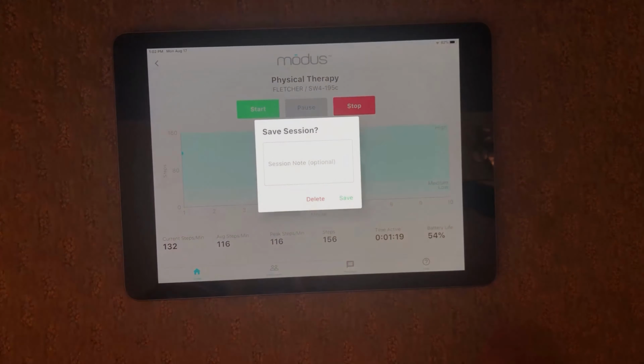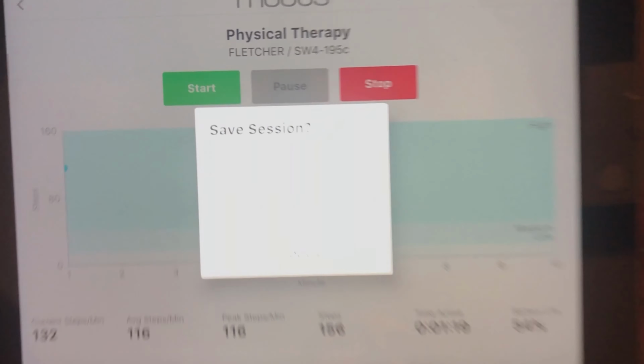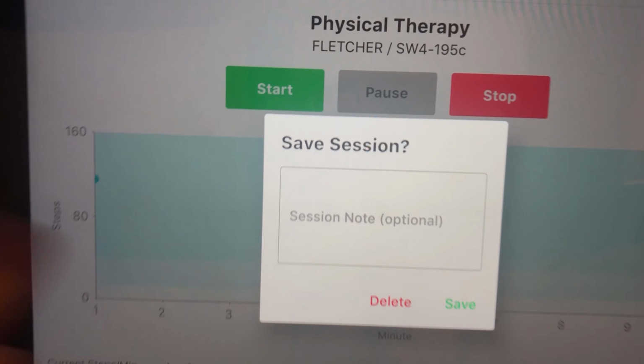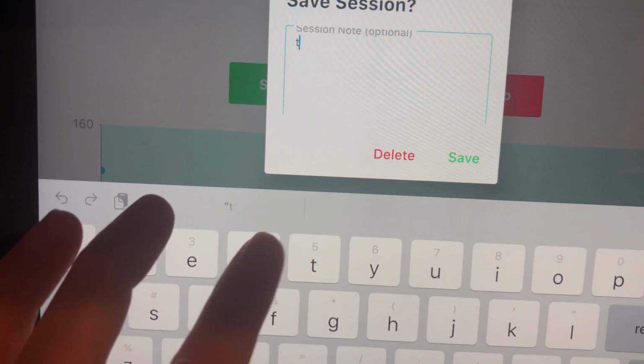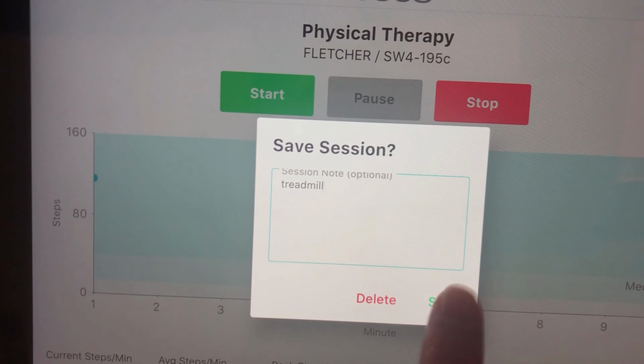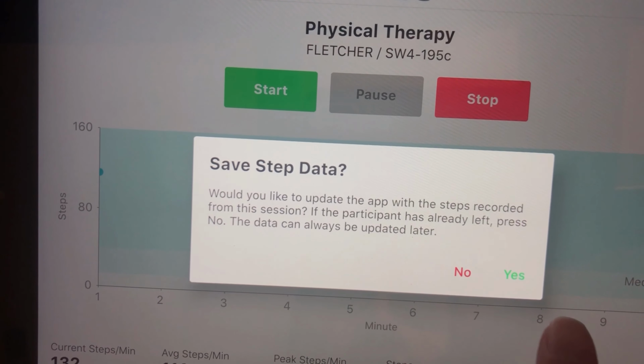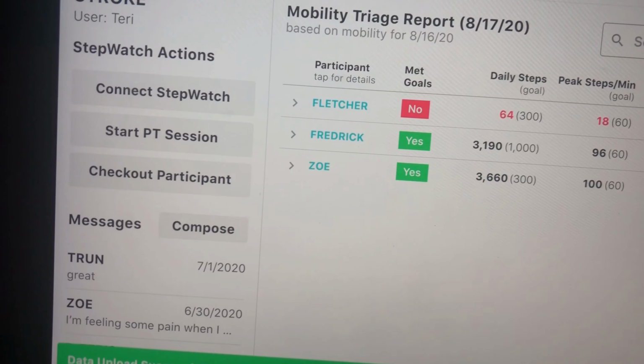I'm going to just hit stop. So this is an opportunity to state what kind of session this was. I'm going to put treadmill. And yes, I do want that data saved and in the cloud. Great.